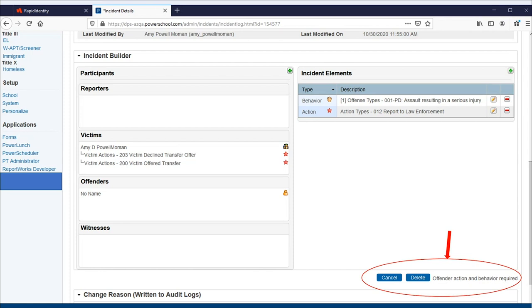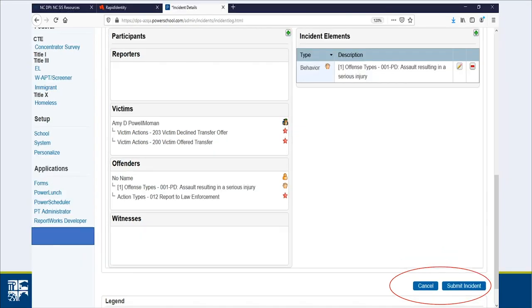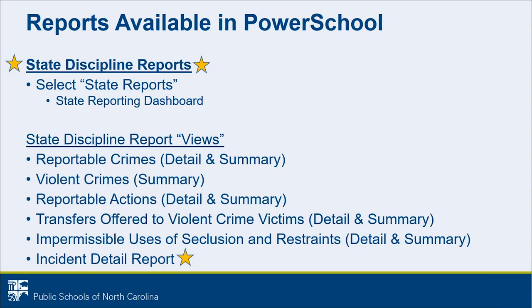So as you can see, I went back in and I added that even though the offender is unknown, the behavior was assault resulting in serious injury, and then the action was report to law enforcement. Now that I added those back in, circled down there at the bottom, you can see that now I can submit the incident.